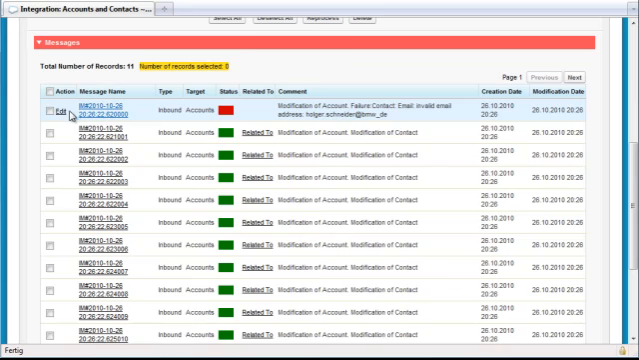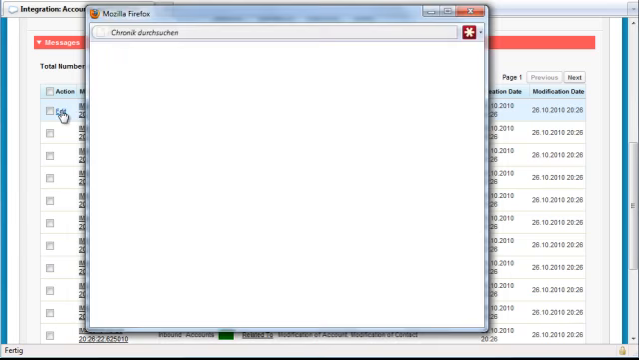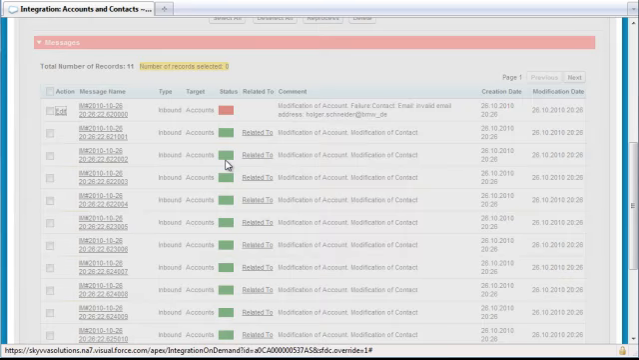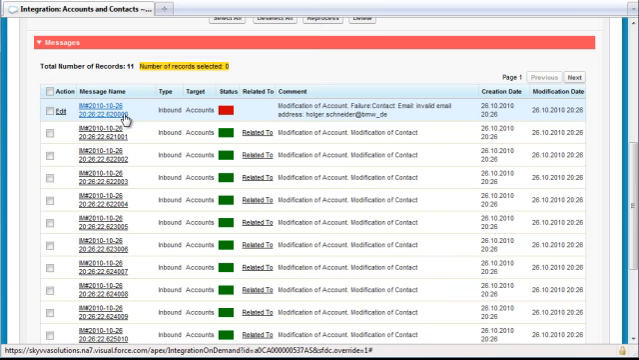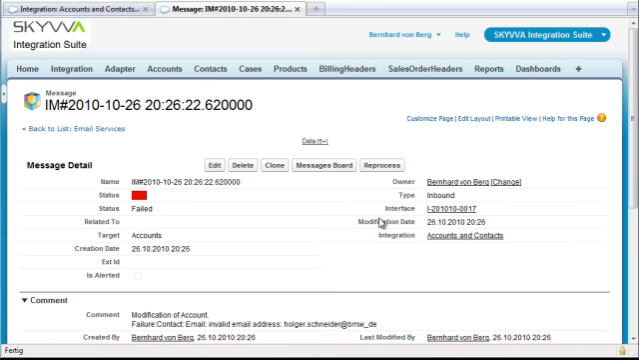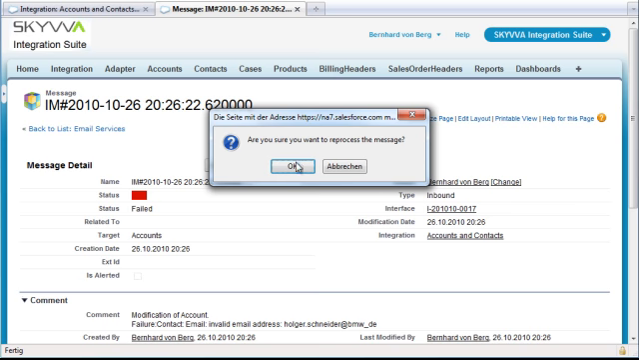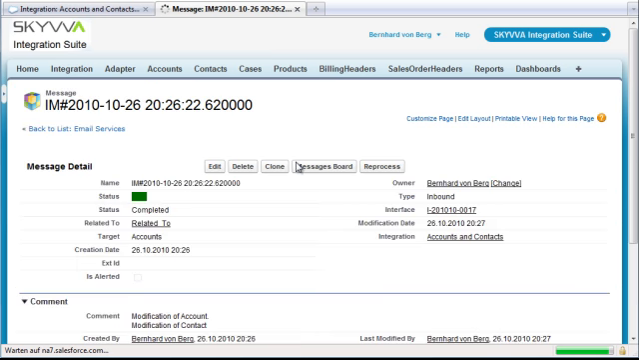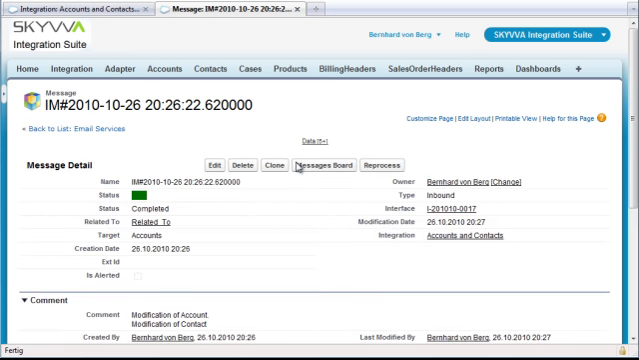wrong. Okay, so what we do here is change the email address because somebody has made a mistake. It's the wrong email format. We save it. We click directly on the message. See, it's still a failed message because of an invalid email address. And what we want to do now is reprocess the message, and here it's turning green.